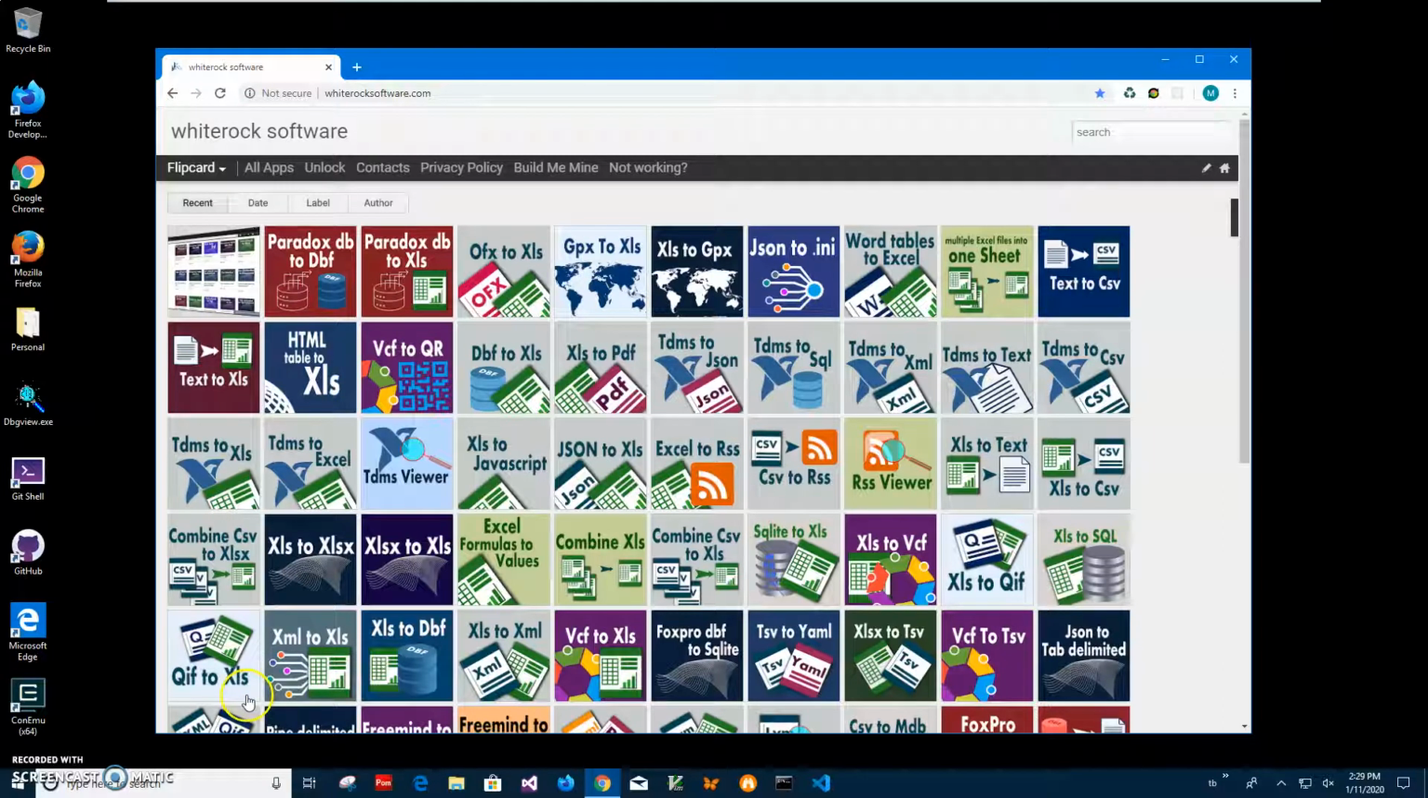Hi, in this video I will show how to use ParadoxDB To Xls app. XLS is the old Excel format, so we're going to convert a ParadoxDB data table into an Excel spreadsheet for older versions of Excel, like Excel 2000 Office.